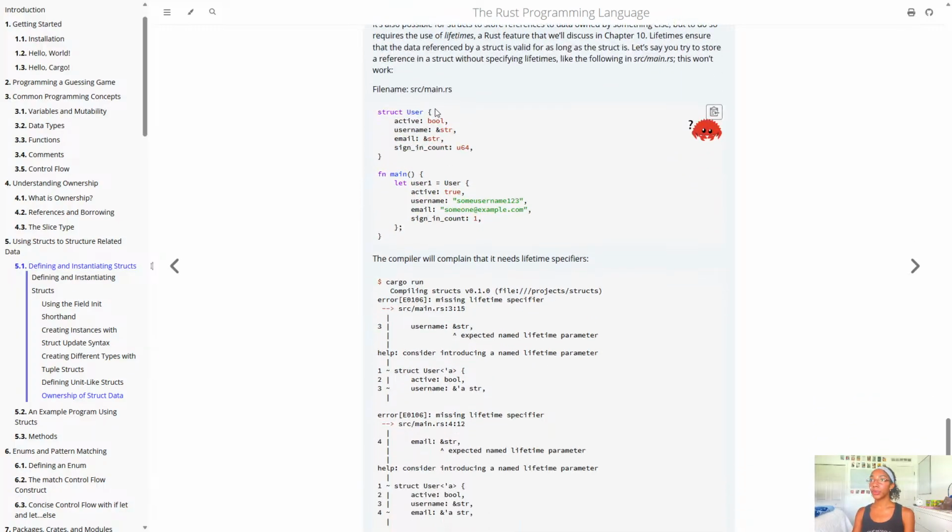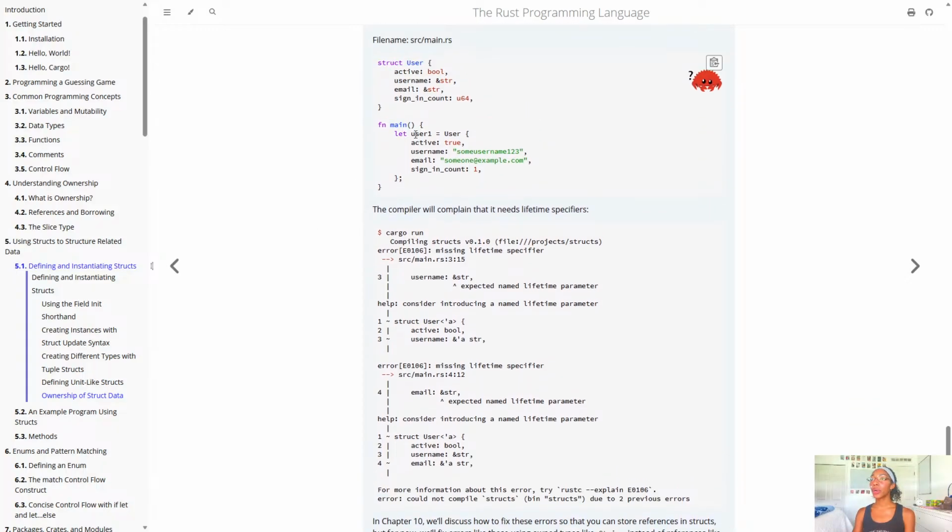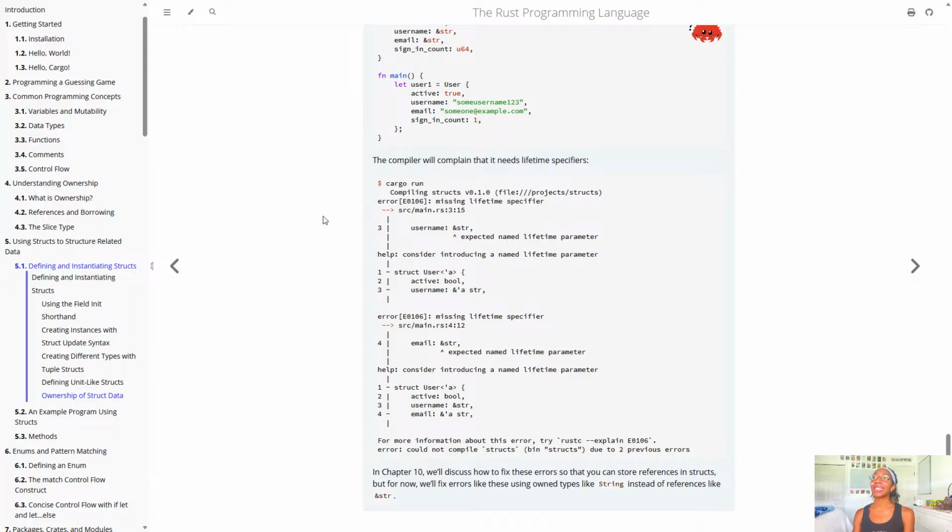This won't work. So we have a struct called User, we have active, username, email, sign_in_count; we have two strings, and then we also have a bool, and this is an integer. So for our main, we have let user1 bind to this struct, which is User. Active is true, username is some username123, email is someone@example.com, sign_in_count is 1. So the compiler will complain that this needs a lifetime specifier. So we're doing a cargo run.